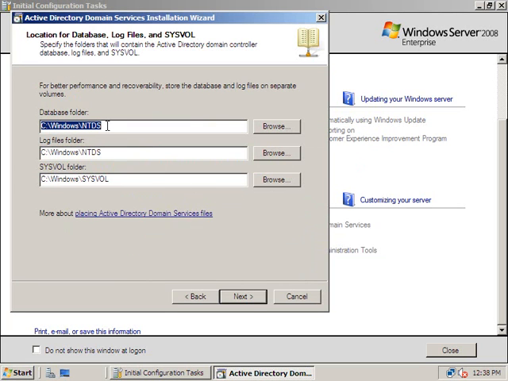From here, I need to decide where I want to put my database, log files, and sysvol folder. Now, the sysvol folder is used for replication between domain controllers. And we only have the one hard drive and the one partition on this computer, so there's really nowhere else to put it. If I did have additional hard drives on this computer, then I may choose, for performance reasons, to split my database and log files apart. But in this case, we're just going to take the defaults and click Next.